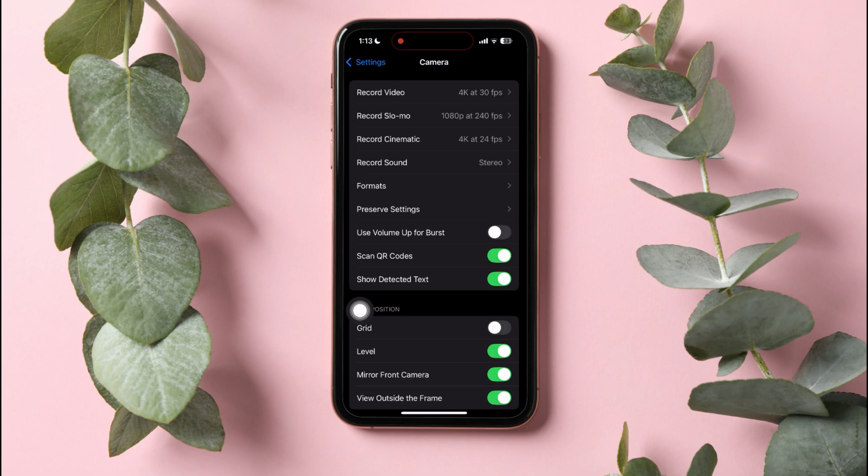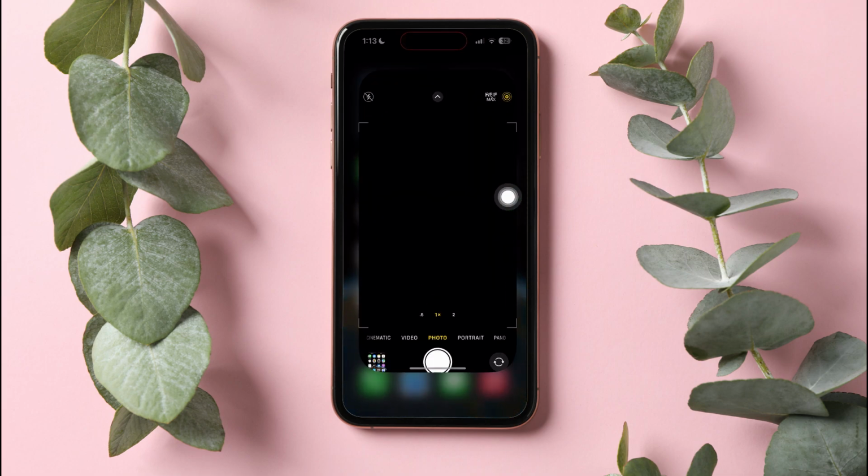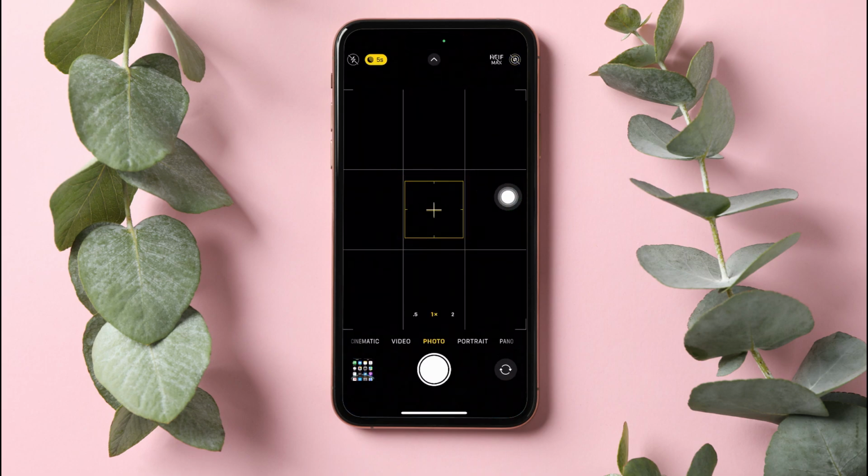Over here, go to the composition section and turn on the grid feature. Go back and open up the camera app again. As you can see, the grid is now available on the camera screen. Following these steps, you can easily turn on grid on iPhone camera.